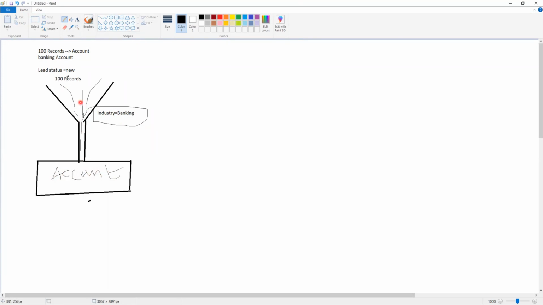Whichever records out of these 100 are flowing here, each record is going to check whether this filter criteria is qualified or not. If it is qualified, then only it will pass into this loop, and the final output you will get is the account details.